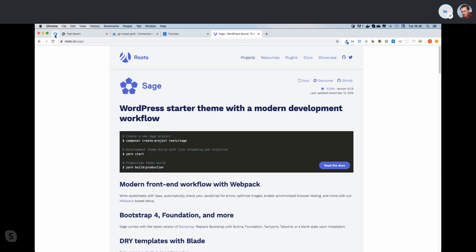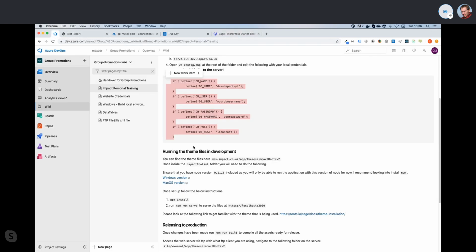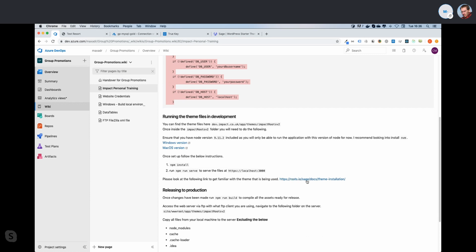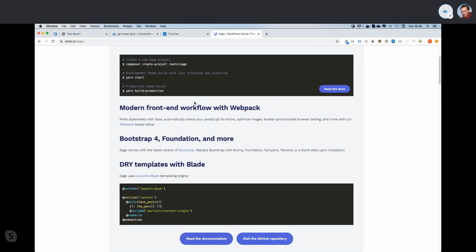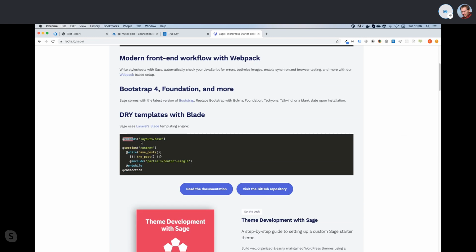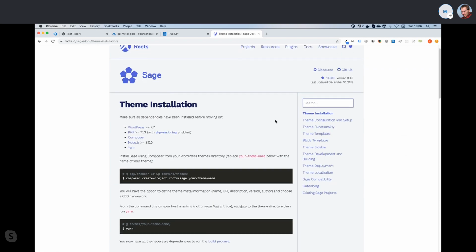I've actually added it to the document here. So the theme installation, etc. Just go through here, have a little look. It gives you an example of the Laravel Blade templating engine. Read the docs. You've got configuration. It's quite quick to pick up. It's not so difficult, and the changes that Richard asked for are not very big anymore because the site's already built.